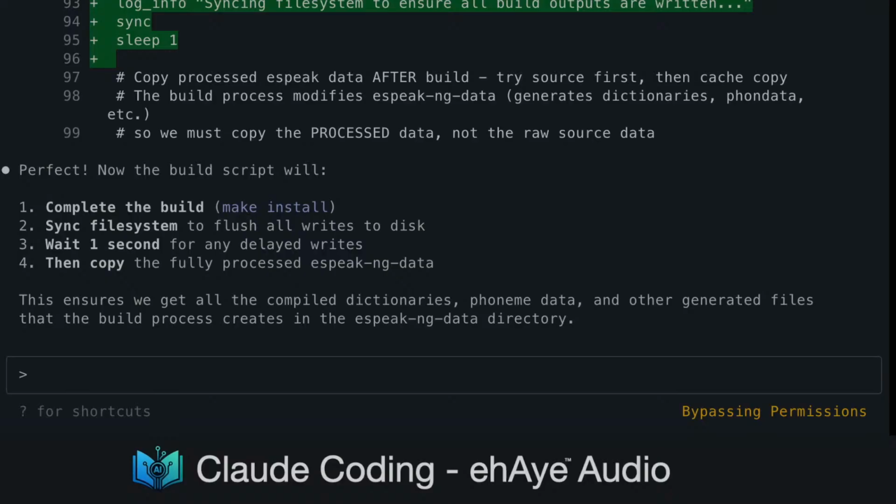You were absolutely right to question the timing. The SBIC build process does modify the data directory, so copying after the build ensures we get the fully processed data with compiled dictionaries rather than just the raw source data. This is why the original design had the copy after make install. It was correct all along.